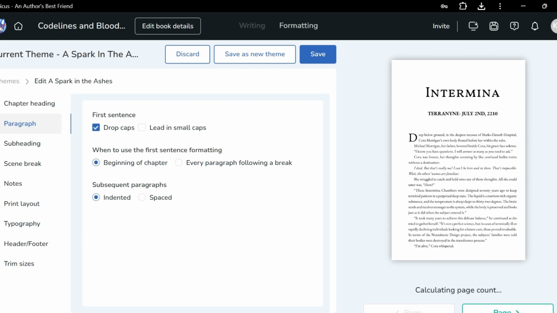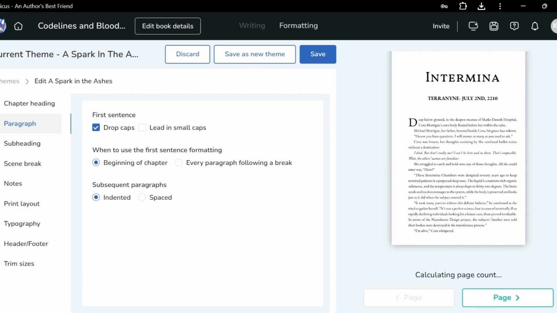And if you scroll down just a little bit, you notice that the page count is being calculated. I'm not going to touch anything because if you touch anything or if you move things around, it changes all of the page counts again. This will give you an idea of how big your book will be if you have a paperback or a hardcover. So it will calculate the page count for you at the bottom and tell you what it is.